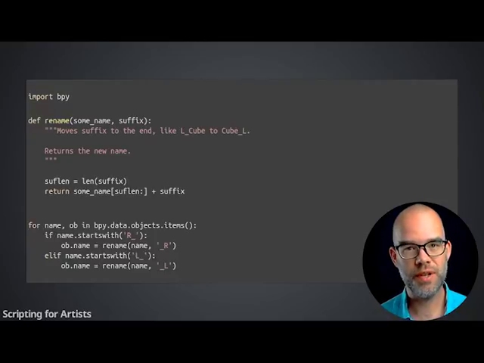So now that we know the length of the suffix, we can strip off those characters from the front, which we do by some_name, bracket open, sufflen, colon, and then bracket close, and add the suffix with a plus sign. And here you can see that you don't necessarily need to have a constant like 2, but you can also use a variable like sufflen.